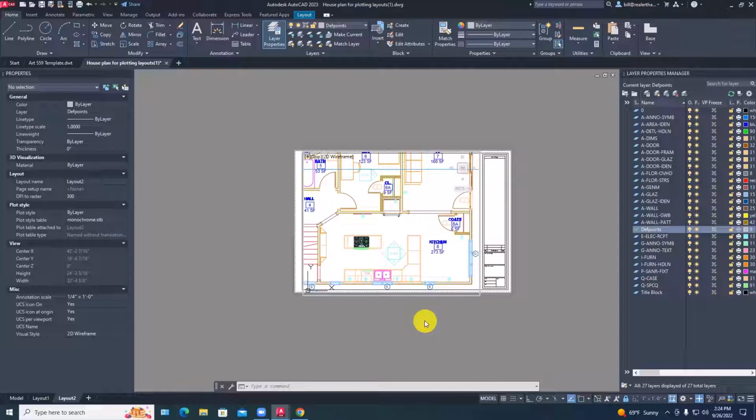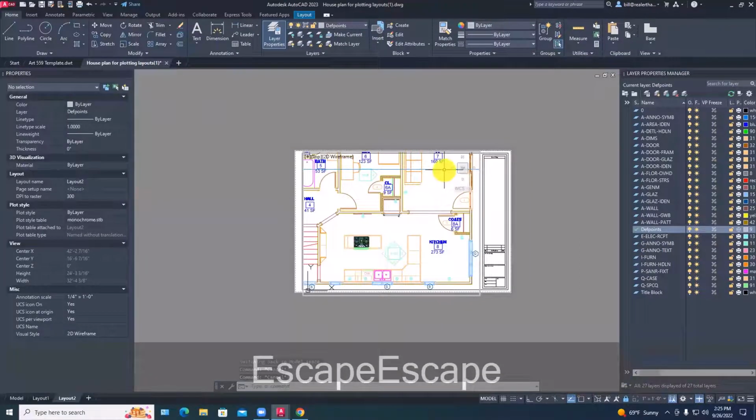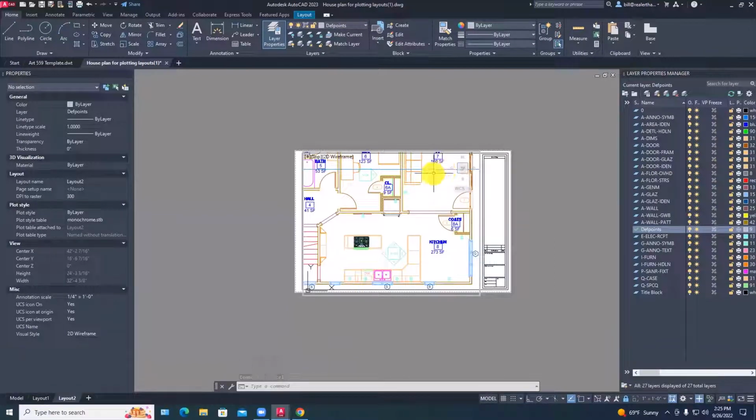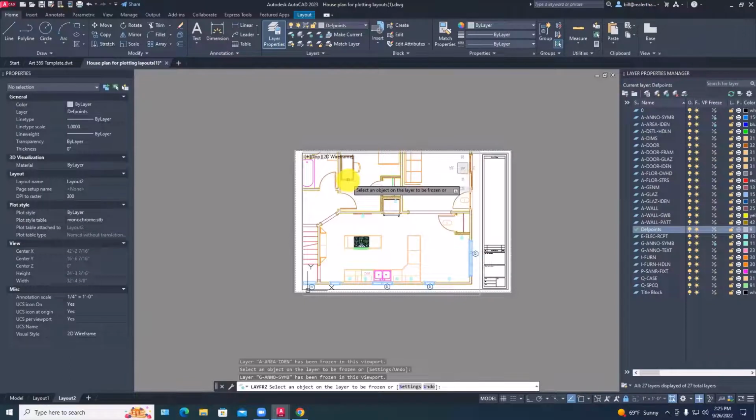We don't need to have the room names here. They're going to be getting in the way of dimensions anyhow. So I think I'll VP freeze the room names, the elevation callouts, the blue line again, and the furniture, because the carpenter doesn't want to know where the furniture is. So that's this one, freezes the layer of selected objects. We'll get rid of that, get rid of that, get rid of the furniture.